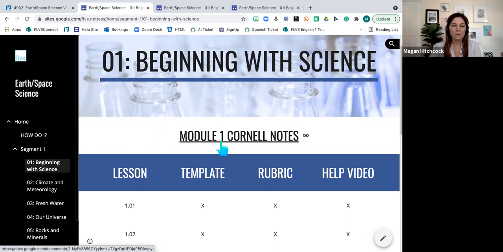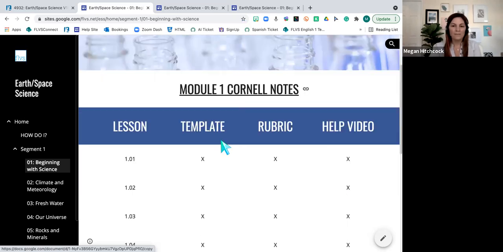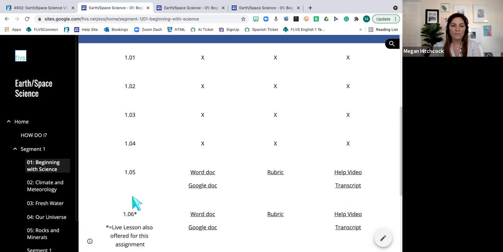We also have the assignment templates. So 1.5 and 1.6, these are the examples of assignment templates. So when you get to these assignments, you'll have projects. You have an option to download the Word document or the Google Doc, whatever is best for you, whatever format you are most familiar with. And there's also a video to guide you through this assignment and a transcript and rubric.